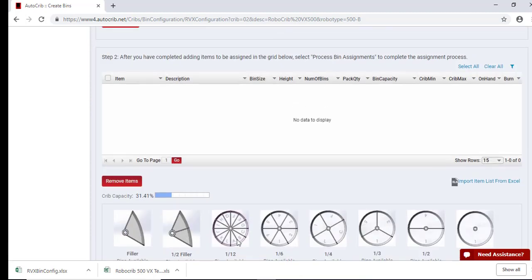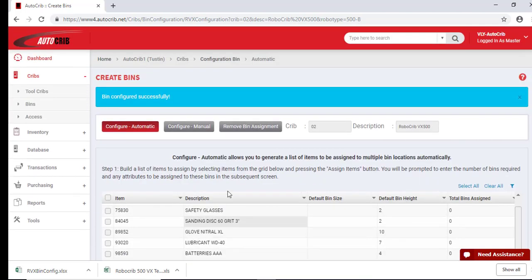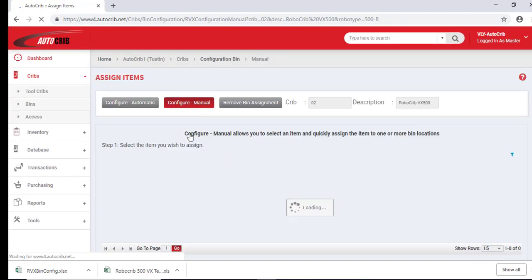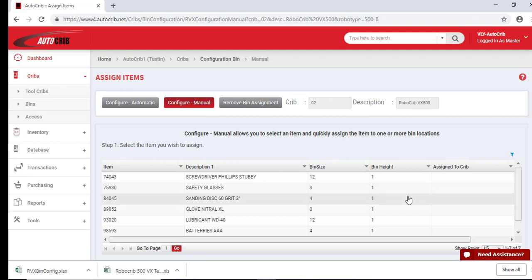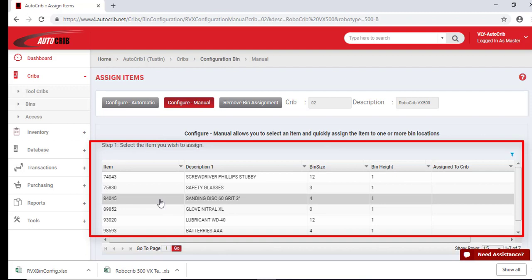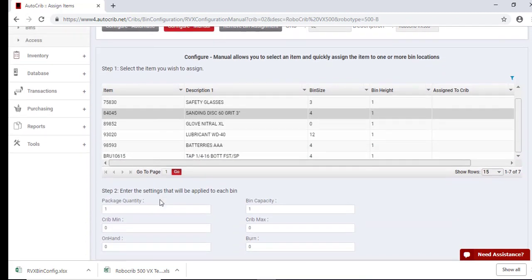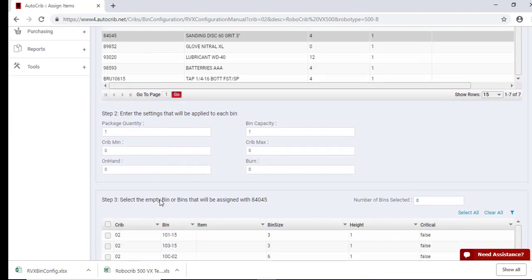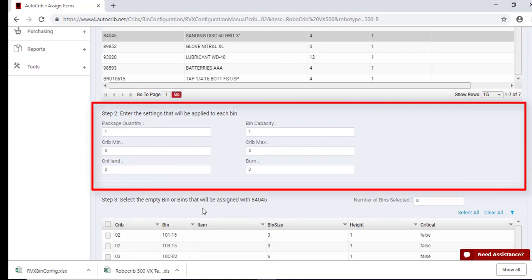Now let's look at the Configure Manual screen. The Configure Manual screen allows you to select an item and quickly assign the item to one or more bin locations. In step 1, select the item you wish to assign. In step 2, enter the settings that will be applied to each bin, such as the package quantity, bin capacity, crib min, crib max, on hand, and burn.